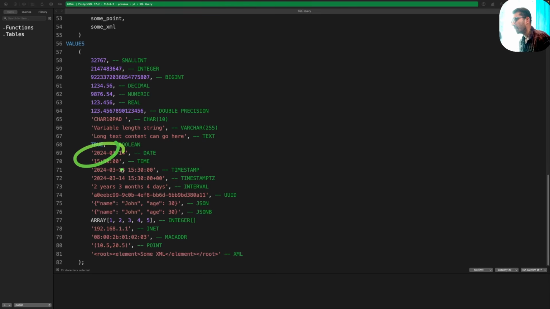We have date, we have time, an hour, minute, seconds format. We have timestamp, where we have the date and the time. We have timestamps, where you have date, time, and the time zone information. Then we have interval. We have UUID. This is what a typical UUID looks like. We have JSON, JSONB. And while inserting, even though JSON and JSONB look the same, Postgres serializes JSONB into a different format for faster processing and faster retrieval, right? Then we have array. Then we have IP addresses, MAC addresses, geometrical points, and XML, etc., right?